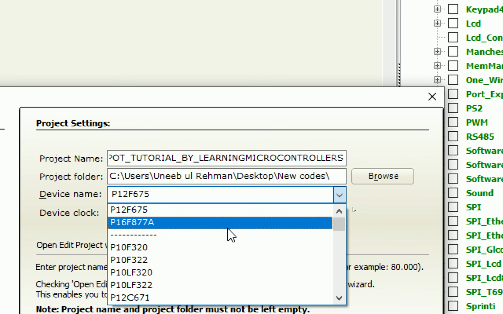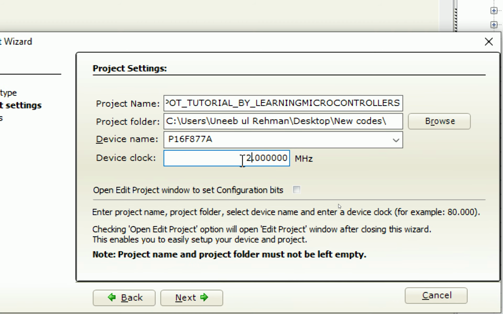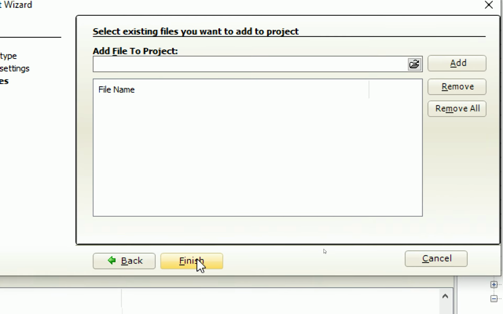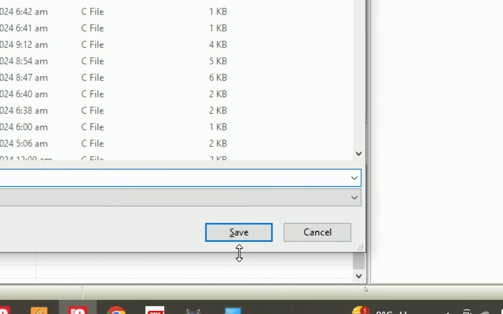And the microcontroller we are going to use is PIC16F877A, and the crystal we have is 20 megahertz. This is the crystal connected to pin number 13 and 14 of your PIC16F877A. Now click on next and finish. So this window pops up. What you do is that press Ctrl S. First of all, save your work like this.